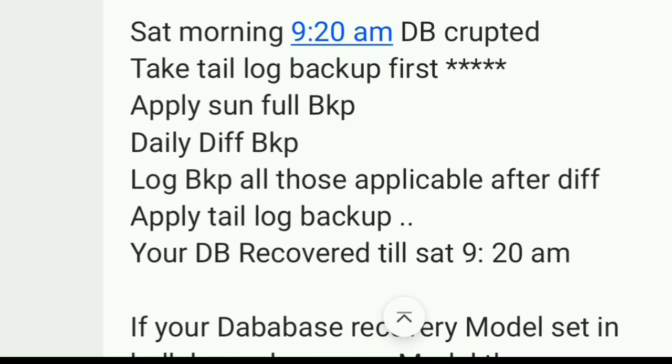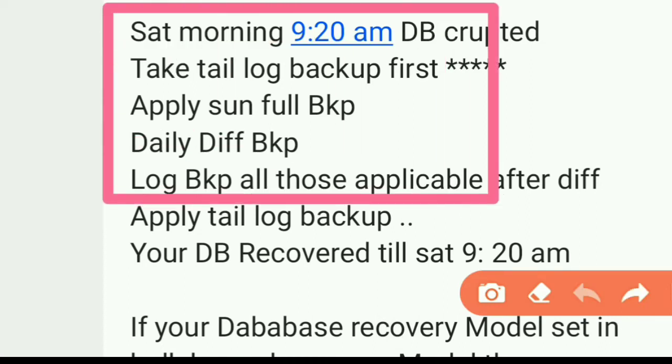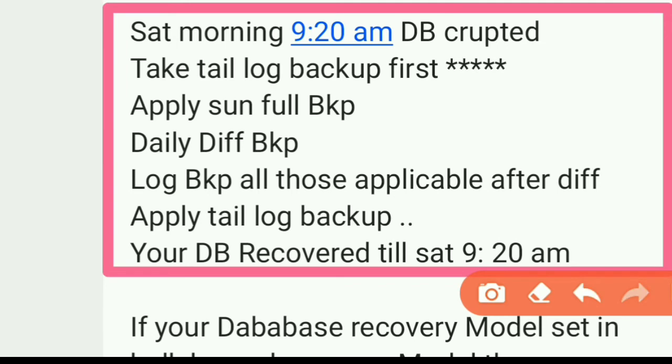Let me highlight this portion. If you look at this, now focus on this portion. So on Saturday morning at 9:20 a.m. your database got corrupted, and you are on call, or in a shift, and you got a call that your database is corrupted. So you start digging into things. Now the database is corrupted, the only option is to restore the database. So how will you approach recovering the database?